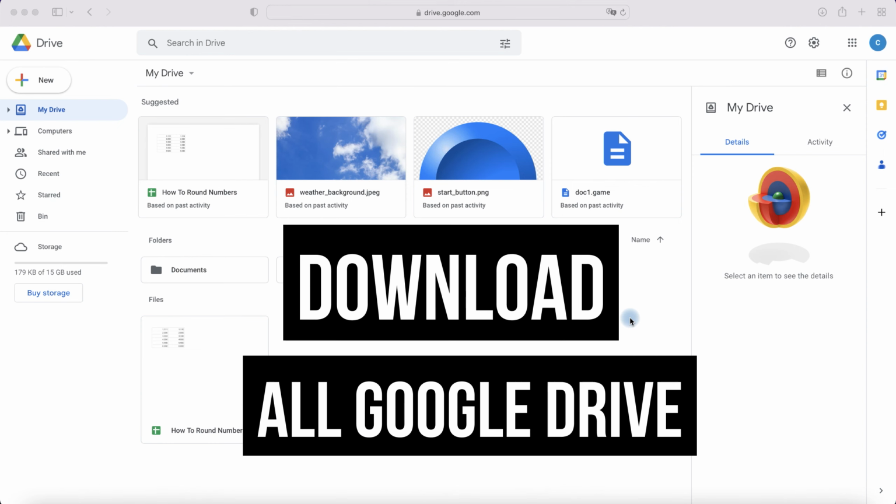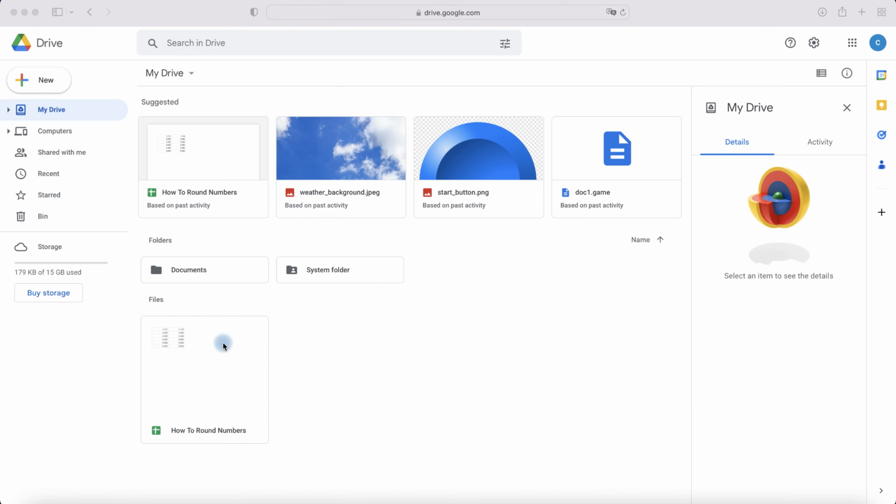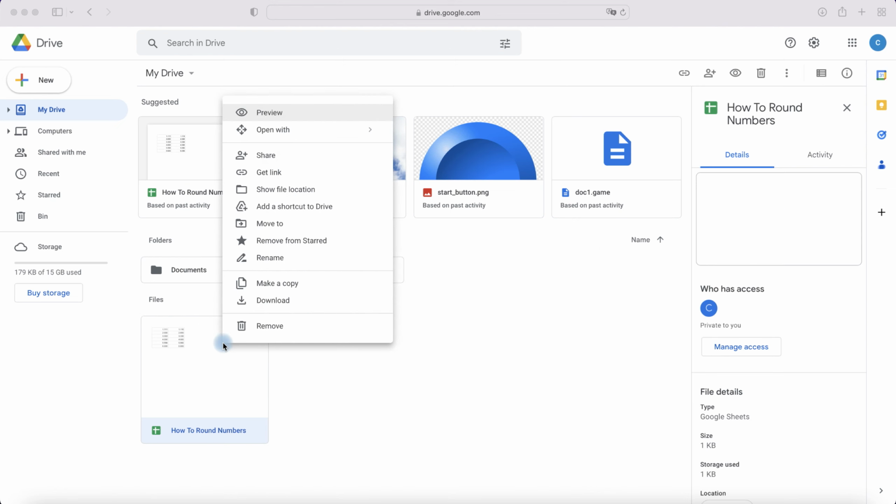Hey guys, how to download all files from Google Drive. Of course, we can download it one by one. For this, click right button and then select download.